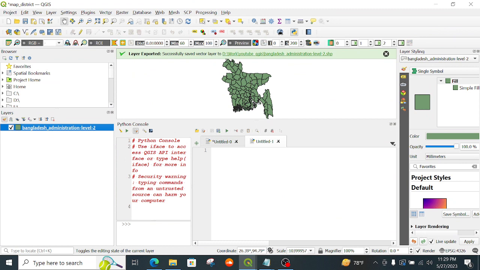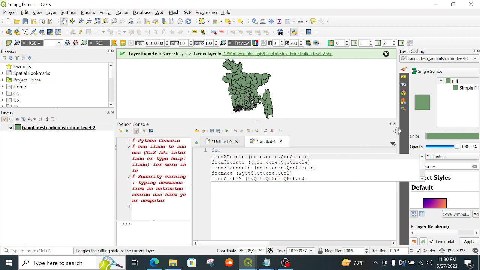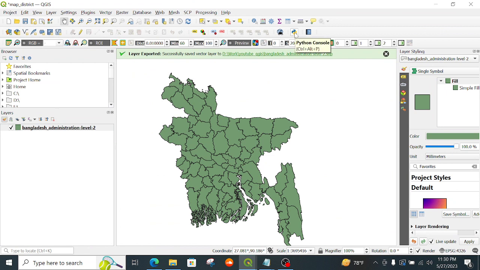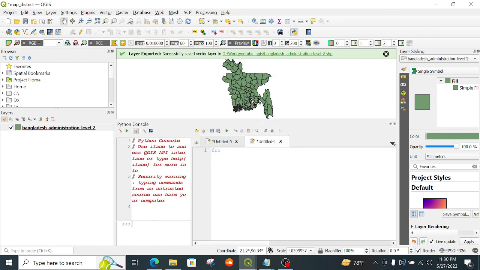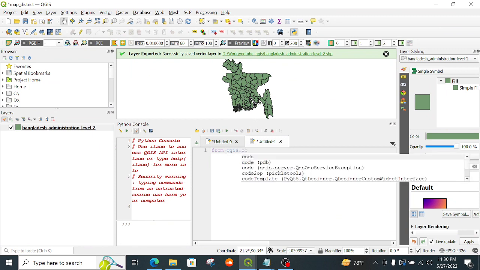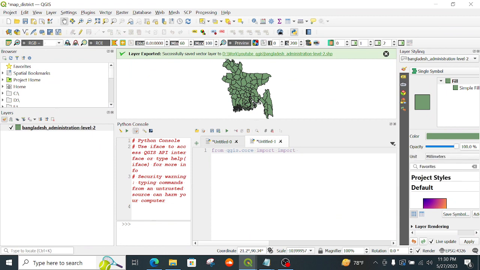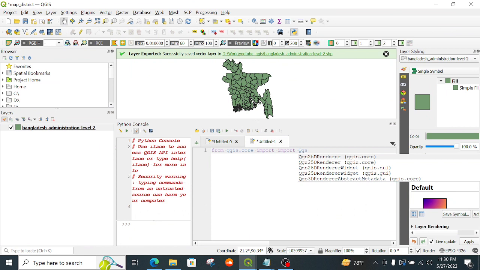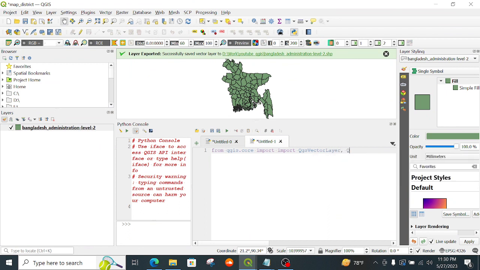So first of all I need to import the packages. Go to this Python console, and this is the Python console, and if you click here you will find this Python file, and you can run it by this arrow. This is run script. So I just declare my package qgis.core, vector layer, and project also.